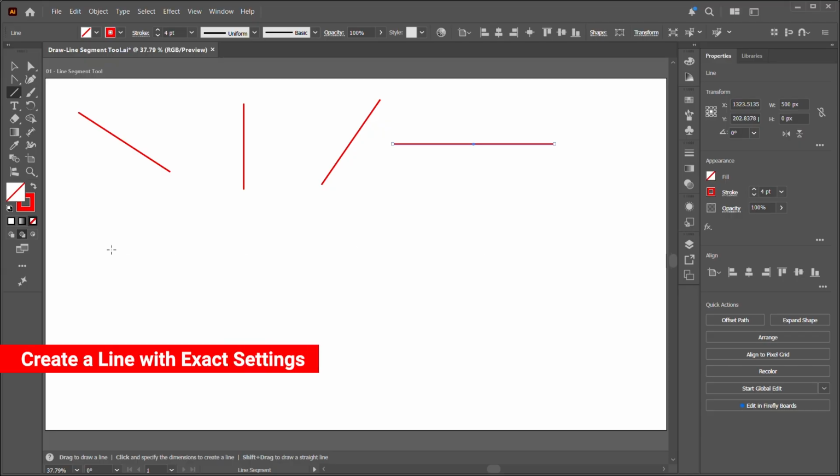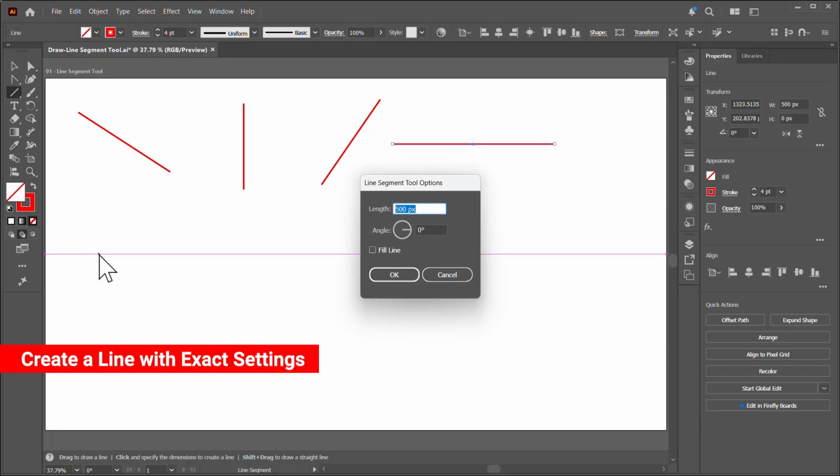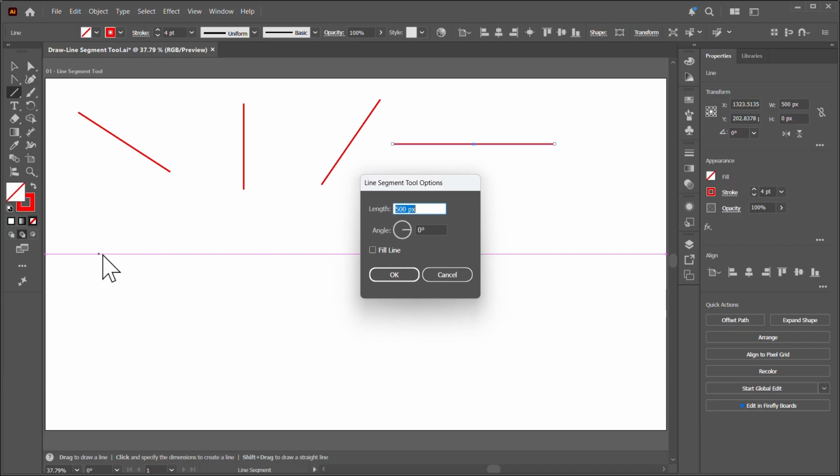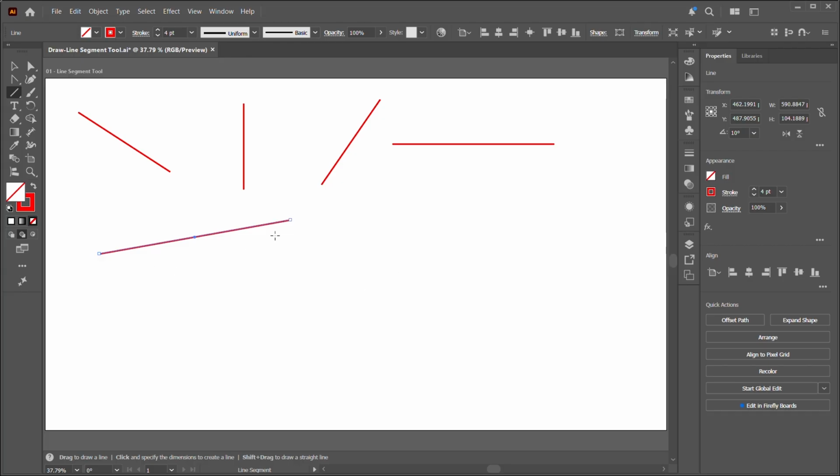Create a line with exact settings. Move the pointer to the artboard. Click once on the artboard. The Line Segment Tool Options dialog box appears. Enter the desired length. Enter the desired angle. Click OK. Illustrator creates the line using the exact settings you entered.